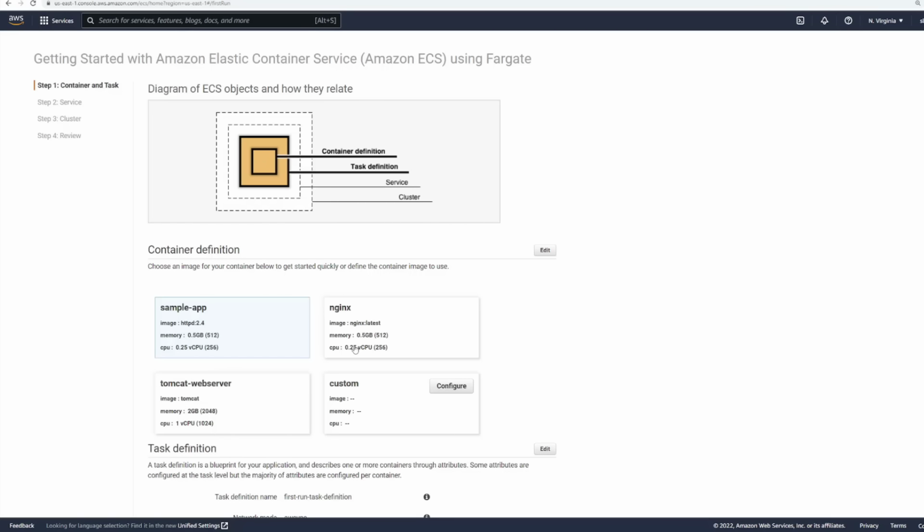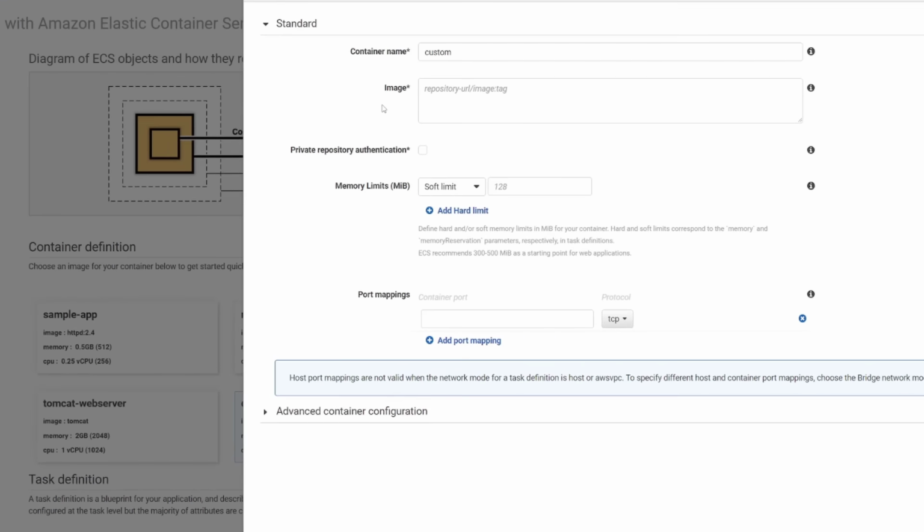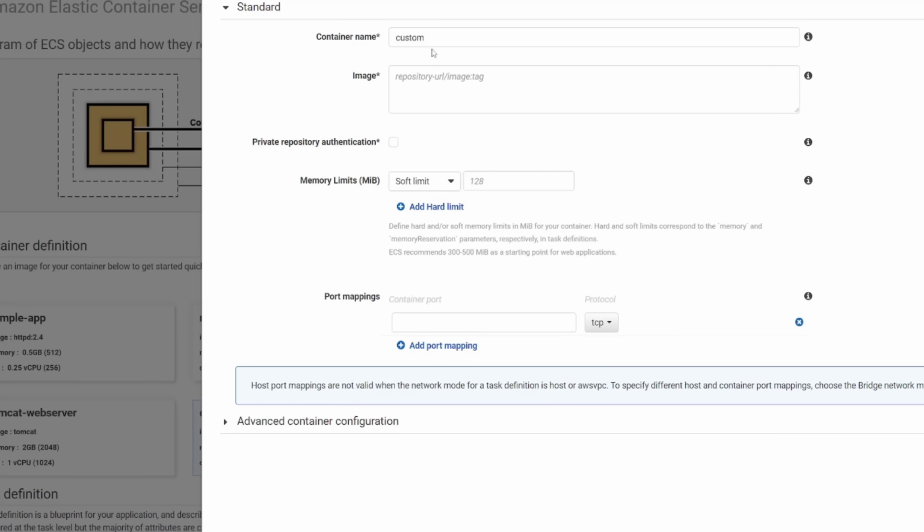They've got a couple of example apps, but what we're going to do is select custom. And so here we're going to provide all of the configurations for our container. We're going to give it a name. I'm just going to call this ECS-Project1. The image, that's going to be the image that I just mentioned. So it's going to be Kodekloud/ECS-Project1. If you have this image hosted on a private repository, then you would select this and put in the credentials. But it's public, so we don't need to do that. If you want to put in any memory limits, you can do that.